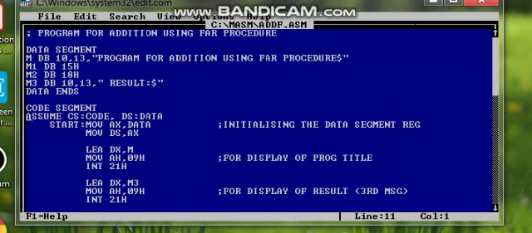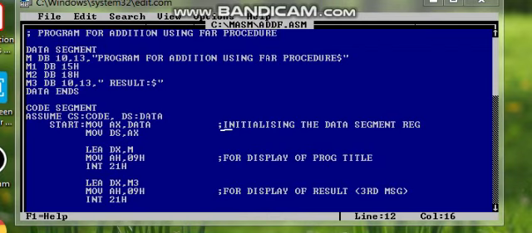So here we have assigned the logical segment to the physical segment using the assume directive, that is assume CS as code and DS as data. This is used to initialize the data segment. Then these three statements are used to display the message. As we have seen, this MOV AH, 09H, INT 21H is used to display the message. So it will display this message, program for addition using FAR procedure. Then these three statements are used to display the message, that is the result, the output statement.